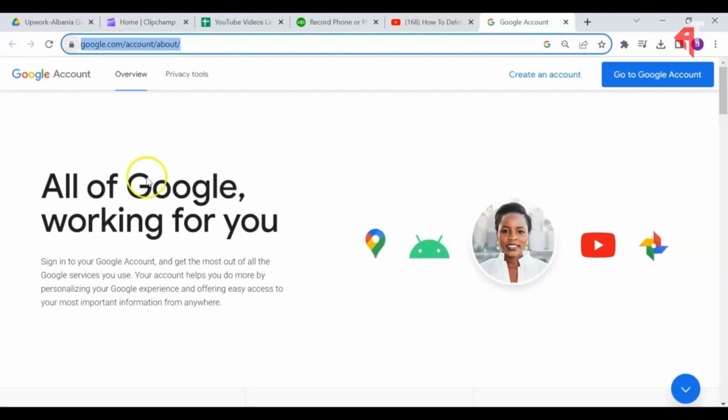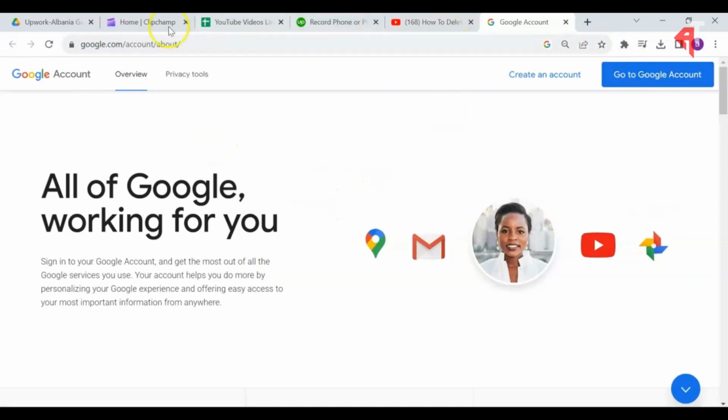That's the first condition, you should be logged in, and once you are logged in you just need to search on Google, like the Google account. Once you click on the first link, you will be landing on this particular page. Just click on go to Google account.